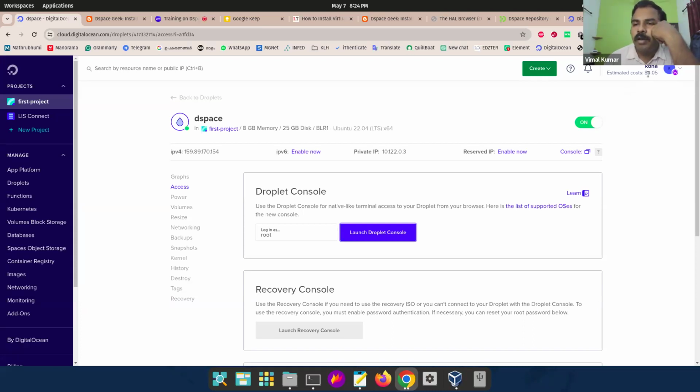See here, based on the usage, they will charge. For example, 7 rupees per hour, based on the virtual machine capacity. I have hired a virtual machine for DSpace with 8 GB memory and a 25 GB hard disk, at 7 rupees per hour. Okay, we log in to DigitalOcean. I will show you how to create a virtual machine, for example for DSpace or Koha installation.